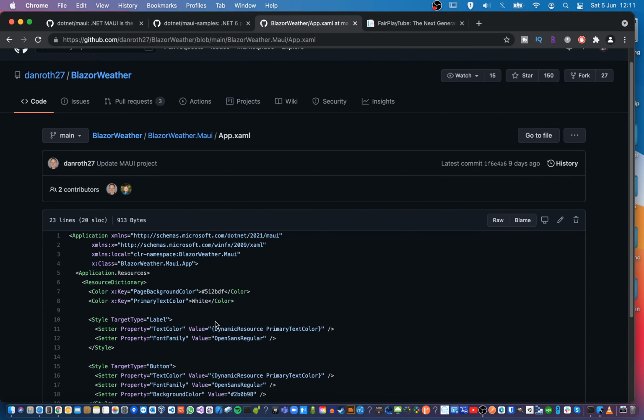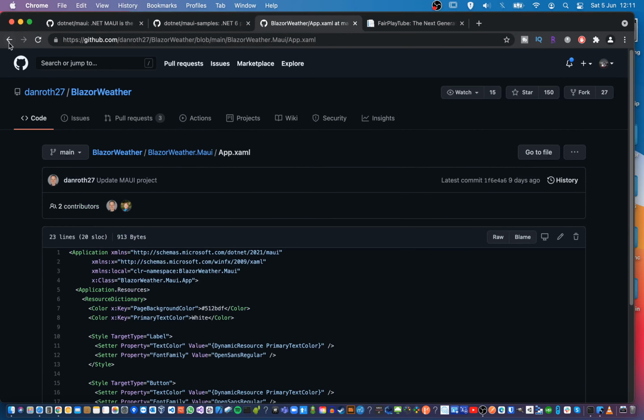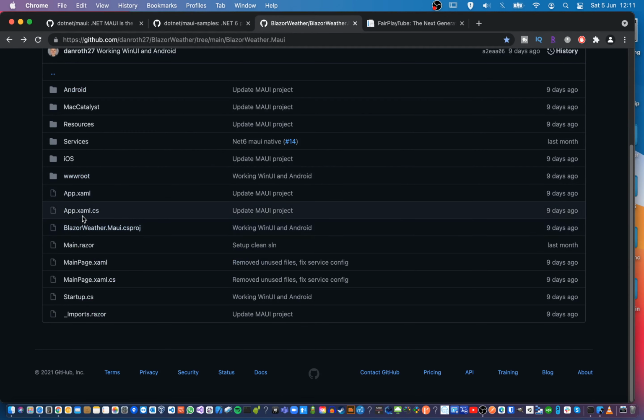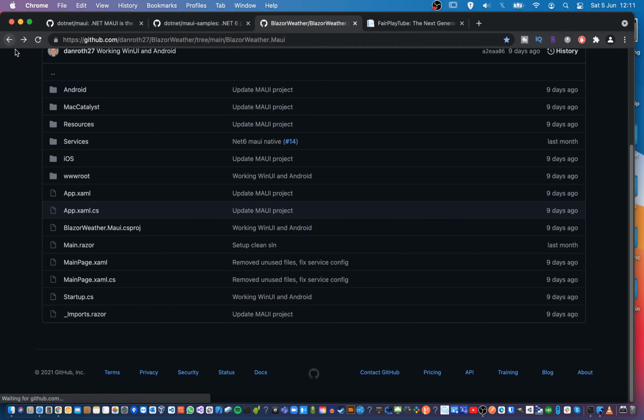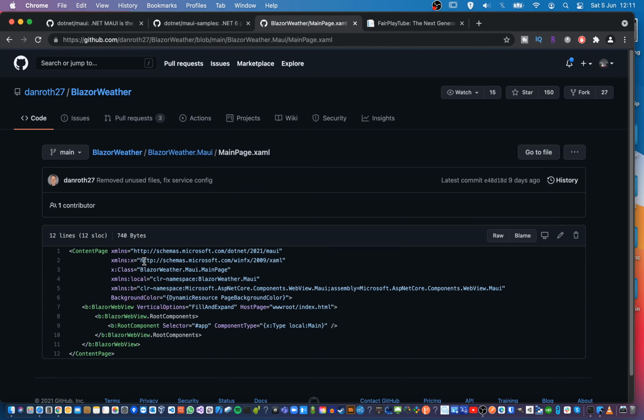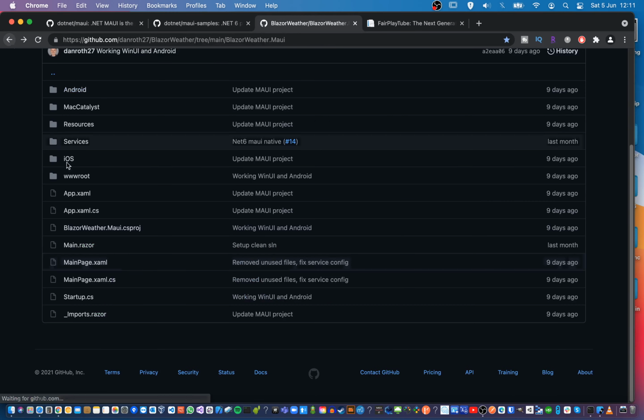This XAML has the basic layout for the top of the application, and in the XAML.cs you will see that the window is going to use the main page, and the main page will have the mapping to the actual Blazor application. So you will see that we will have a root component. This selector will be app, and it will look for the main component. Main component is defined here.